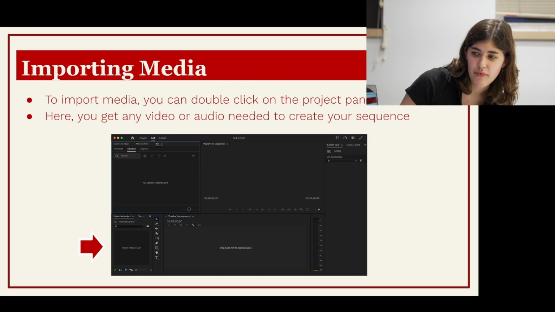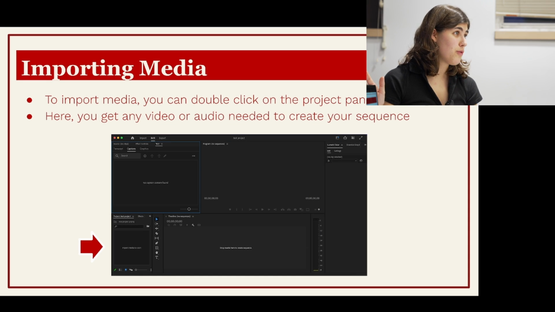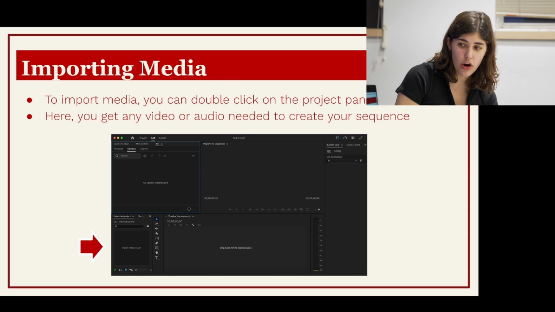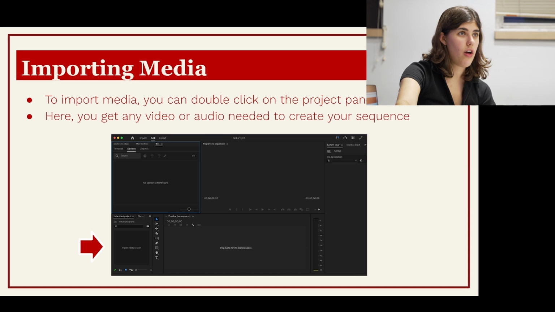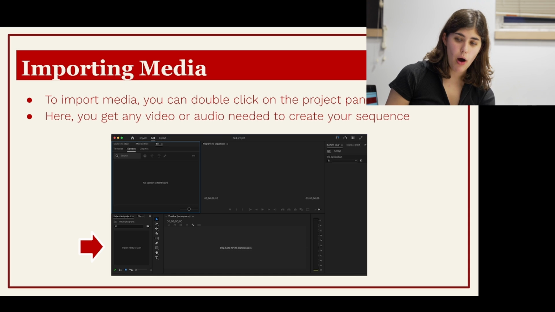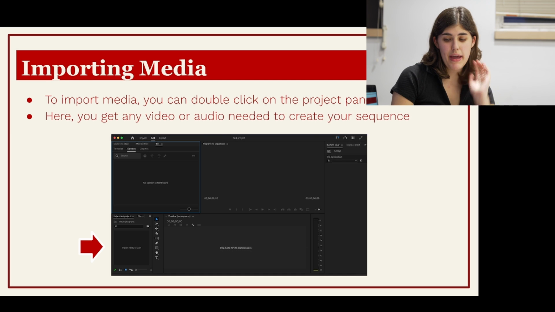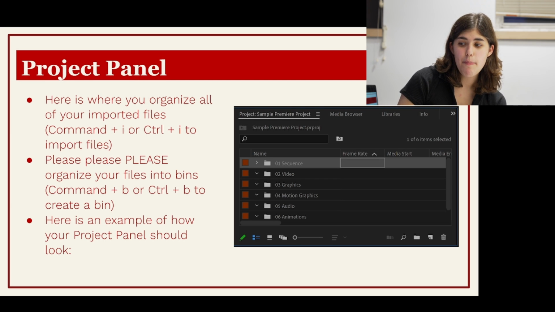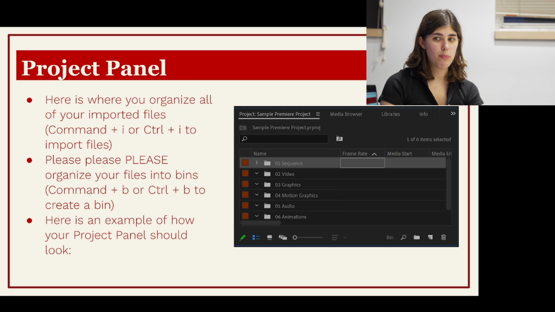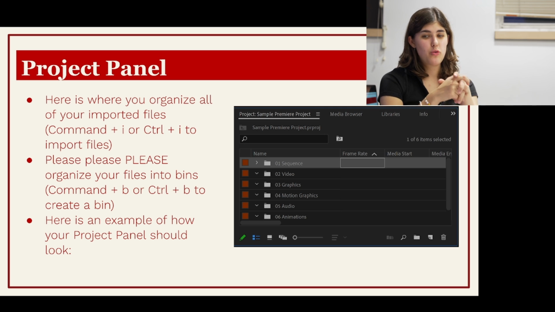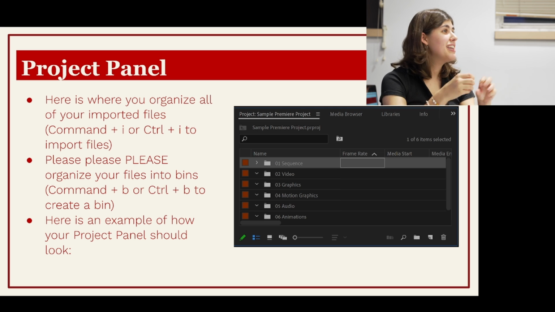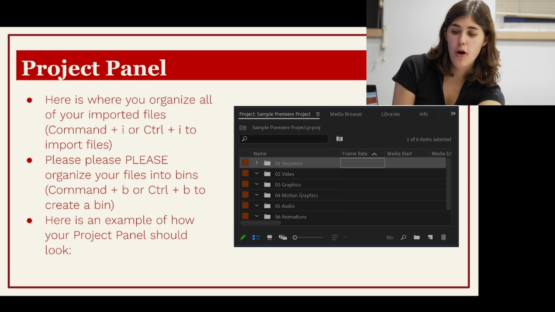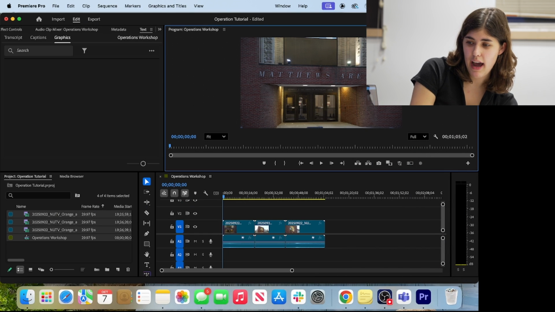Okay, awesome. So importing media, as I said before, if you don't have media already imported, you can double click on this little panel in the bottom left section to get that in there, and you'll have anything you need to make your sequence. The best idea when you first import your media is to use bins, as we call them, so that you can organize all of your media in an even further formation. So I will show you guys a little bit on how to do that.